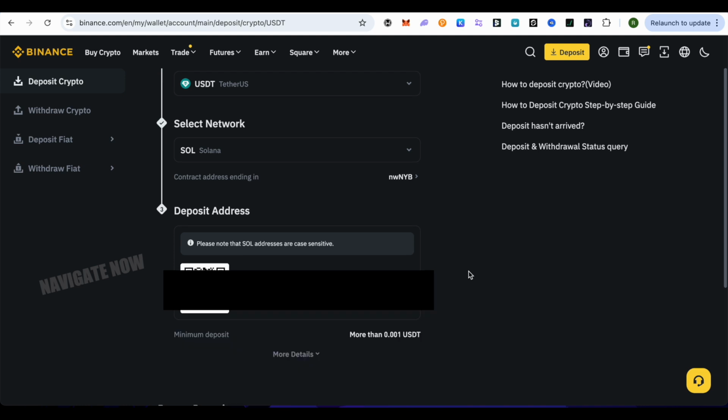And as soon as you select Solana, you would get an address. Simply copy this address and open up your Phantom wallet.